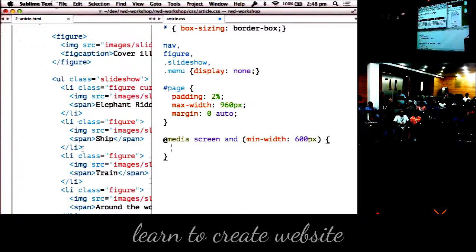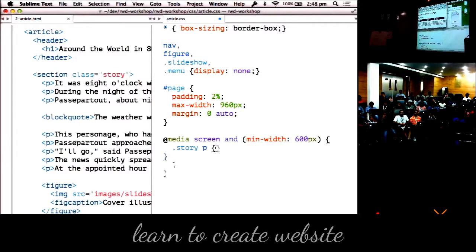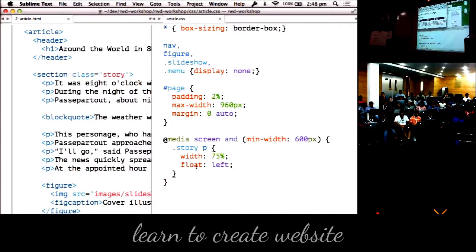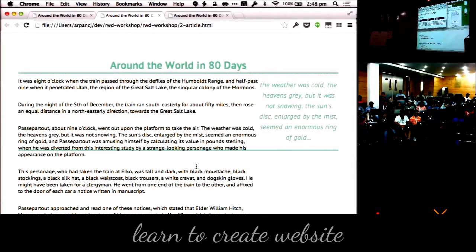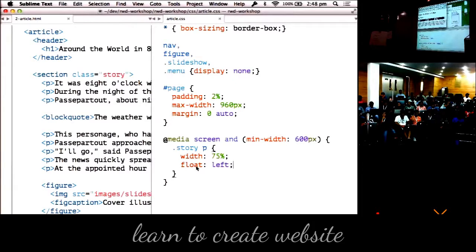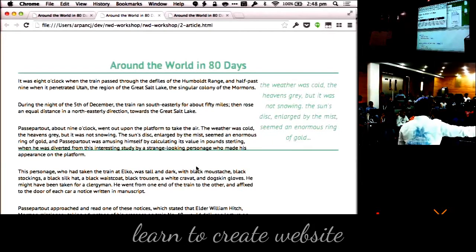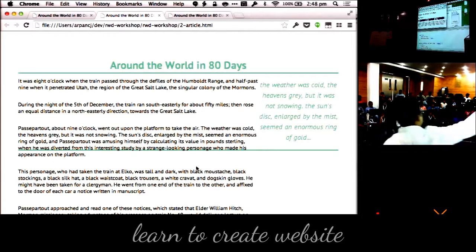So let's say that here in the story, let's specify story and P. Do this, open your page, refresh it. Now, look at your layout. What happens? Your block quote looks a little messed up. That's fine because we haven't yet worked on that. We wanted this to be 75% width, right? We got that. Now this has kind of already moved, but we want to move it properly.